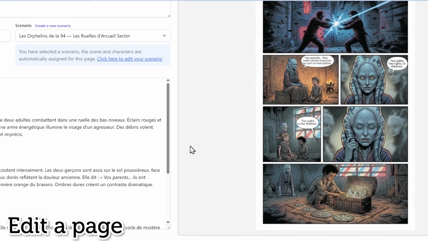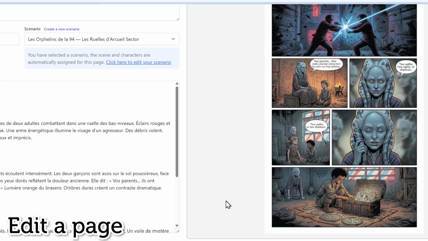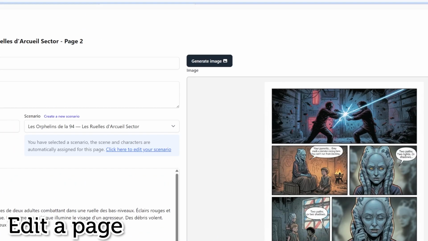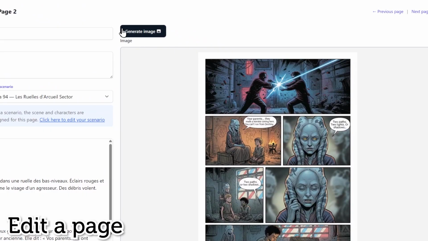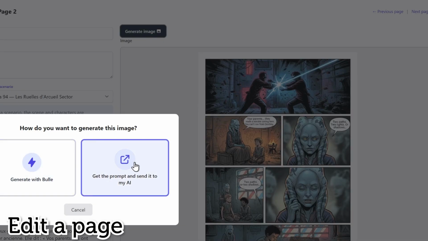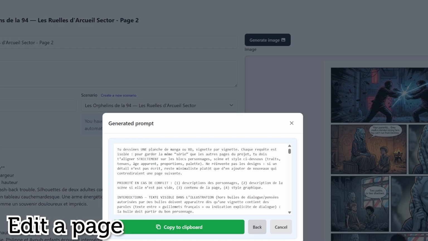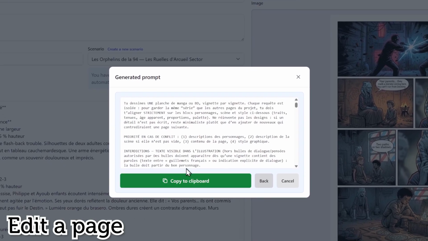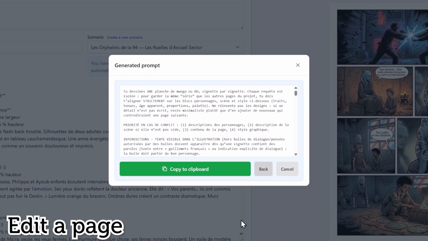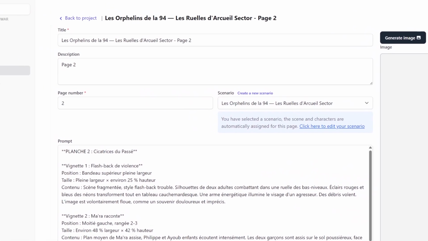It depends on the period of the video because we are in 2026, but all the artificial intelligence are evolving all the time. So if you want the best result, you have to click on generate image and get the prompt, with or without bubbles as you want, and then copy to clipboard and insert it in your favorite artificial intelligence. Okay, let's go.